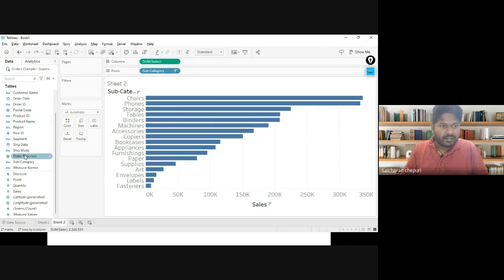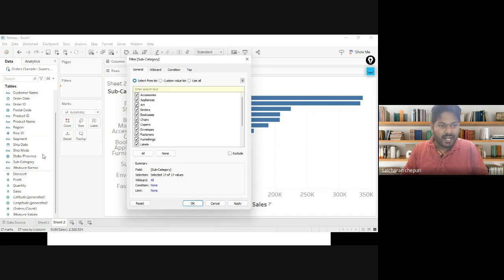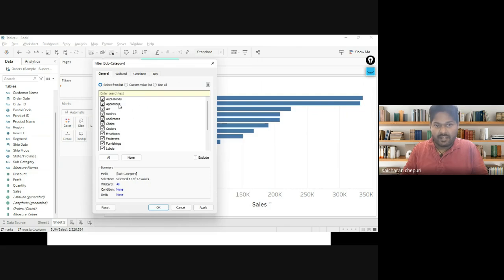Let's do descending order. Now I'm going to apply a filter on subcategory. I'm going to drag subcategory into the filters shelf, right? When I drag subcategory into the filter shelf, it is going to present you with a few additional options here. Now I only want to compare three subcategory items, right? I want to compare chairs, envelopes, and appliances. I will only select these three items here, and then I'm clicking on apply here.